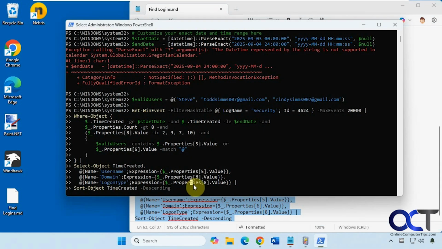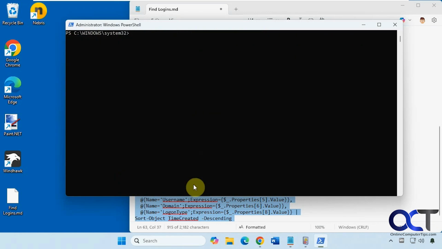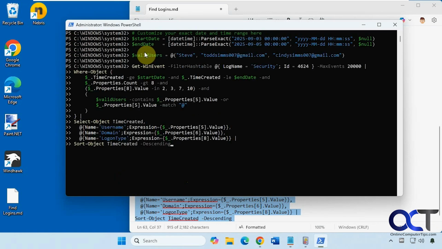Let's clear the screen here. Oh, try that again. And this command might take a moment or two to finish running, so it's not going to be instant.